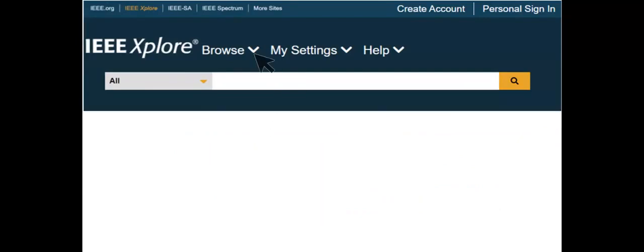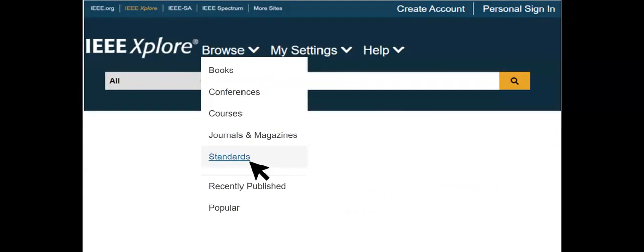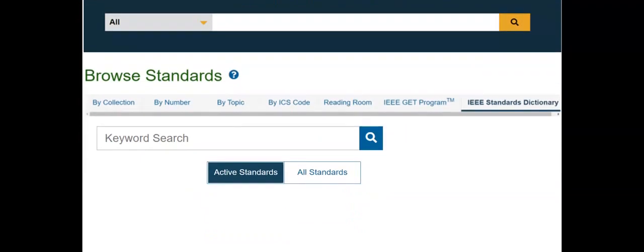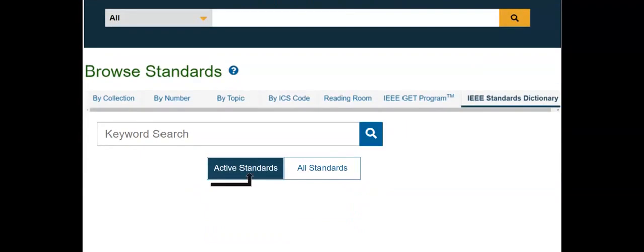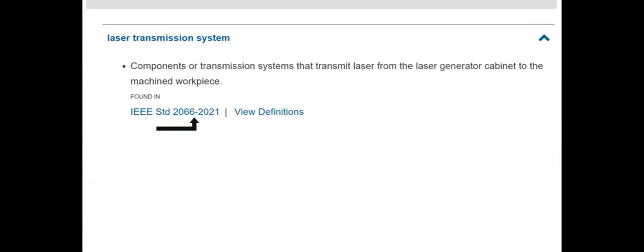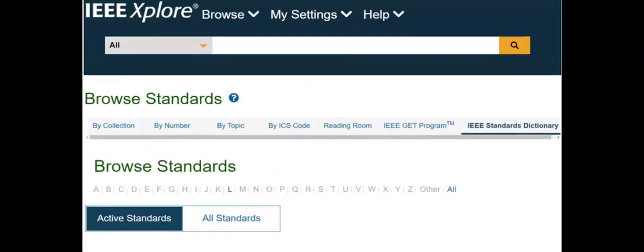Return to the IEEE Xplore home screen to access the Standards Dictionary. Select Standards from the Browse menu. Select IEEE Standards Dictionary tab. First, specify whether you're searching within only active or in all standards, then enter your search words. The dictionary entry will include a definition, as well as links to any standards using that term. Alternatively, you can browse the Standards Dictionary.